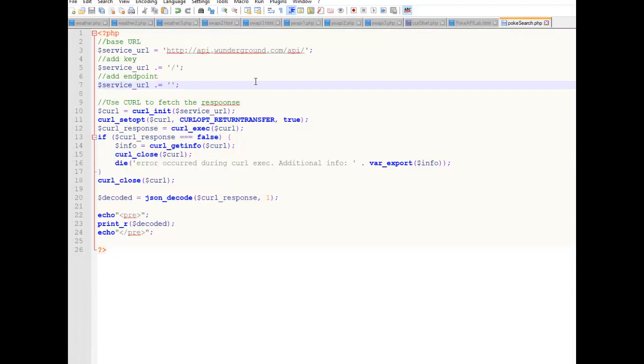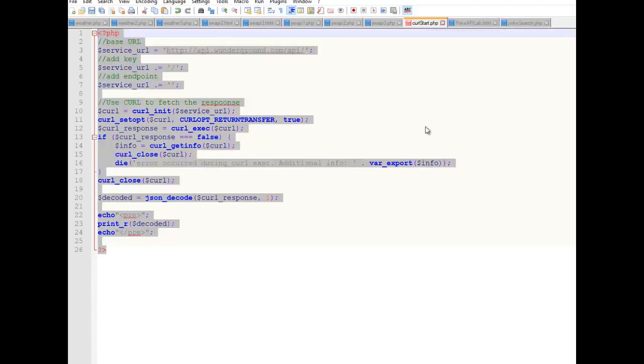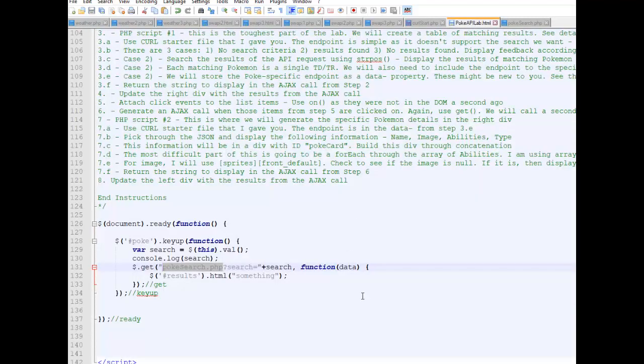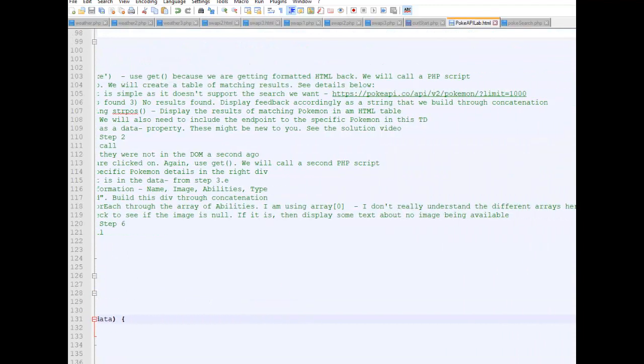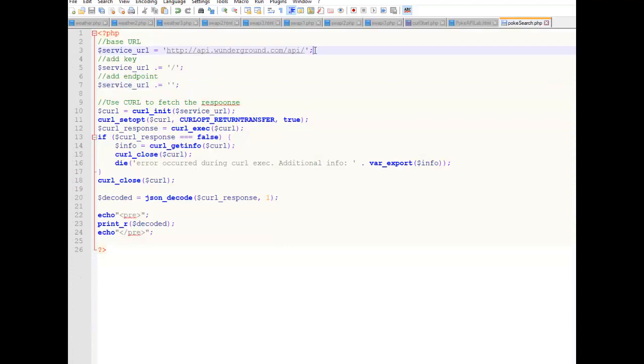All right, so here's the deal. Like I said, there's not going to be any Weather Underground stuff about this. But what I am going to do is I've given you the endpoint. It's over here. See this thing? That's the endpoint. Well, it's the base, and it's the endpoint. So that goes here. Now, I'll tell you what this is.